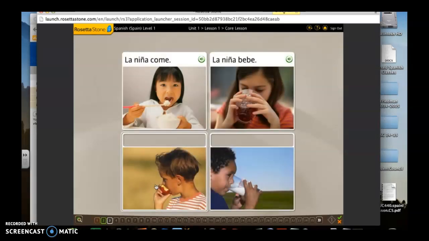La niña come. La niña bebe. El niño come. So here what you're doing is you're using the visuals of the pictures as well as the words to match up to know what El Niño means and also to know what come means. Well, if you have here La Niña, you know that La Niña is a girl. You have come, you see that this girl is eating, and bebe, that this girl is drinking. So now by process of elimination and by learning, you know that El Niño is clearly a boy and come means to eat. So we're going to click here. El niño bebe.